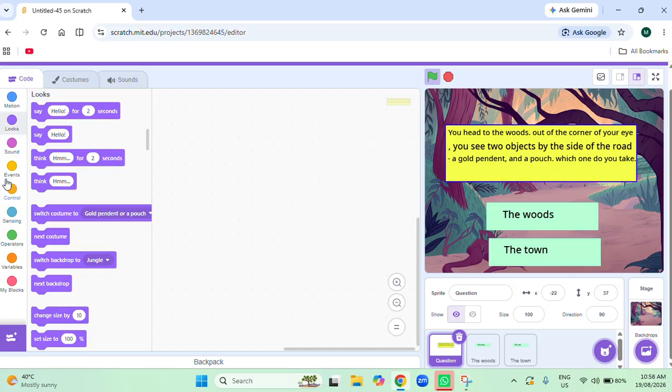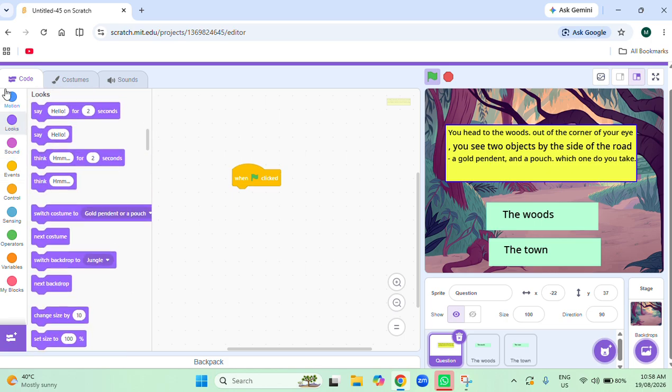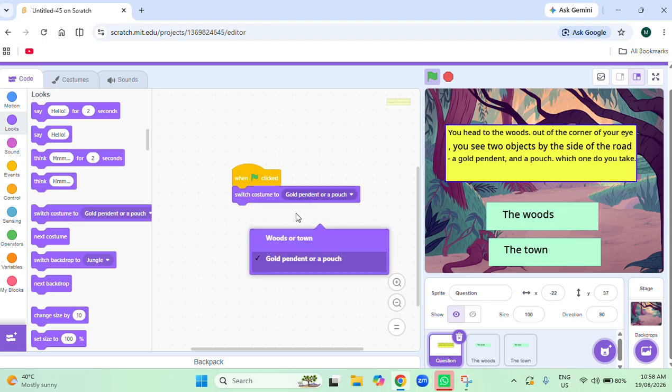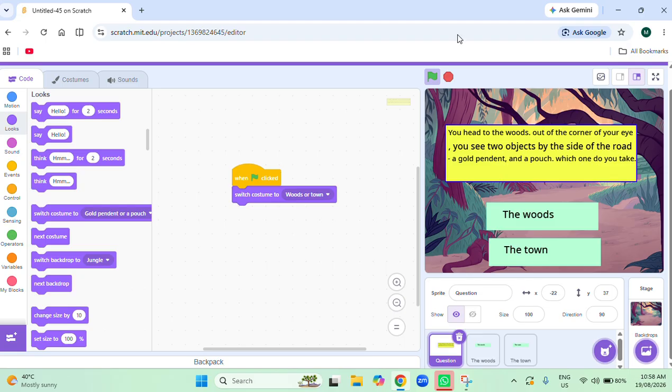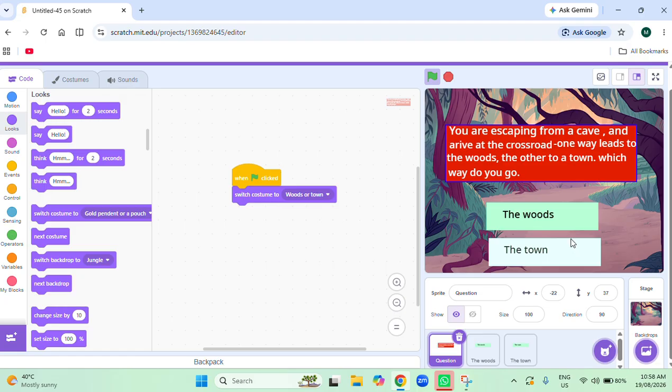And I will go to the code. In coding, I'll go to the events category, drag when green flag is clicked, and go to the looks category and drag switch costume to woods or town. Now if I start the game, it comes here and this comes again.